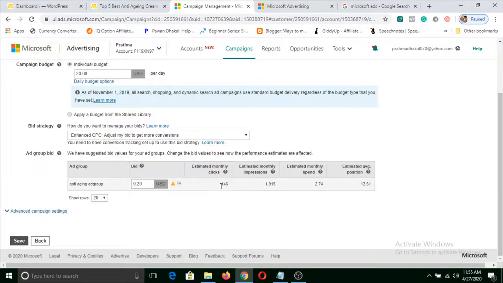It says that we will get 146 clicks monthly, a monthly impression of 1915, and our estimated monthly spend would be $2.74. This is just an overview, it is not so important.